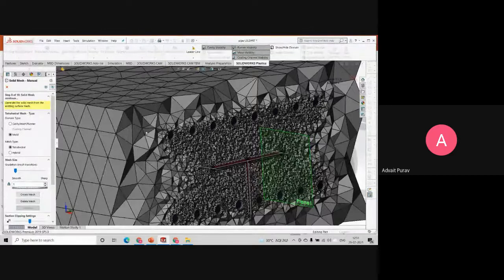Okay, तो अब ये हमारा हो गया है। One more thing, Advait, here software applies the axis symmetry, right?